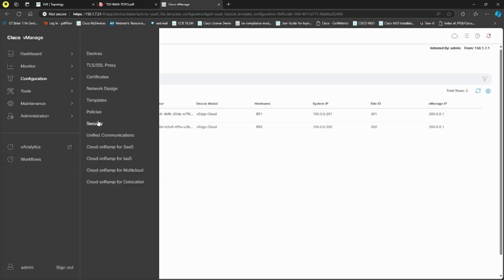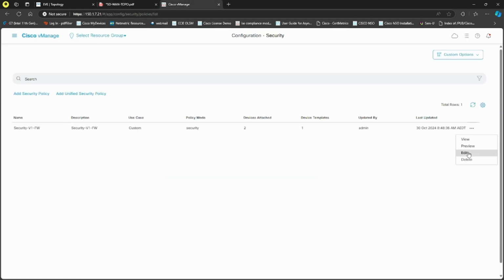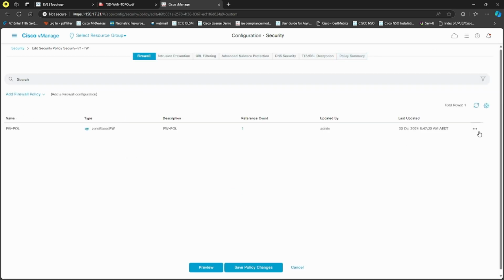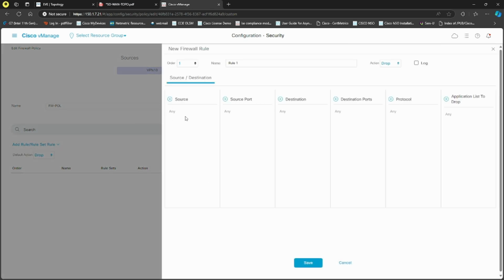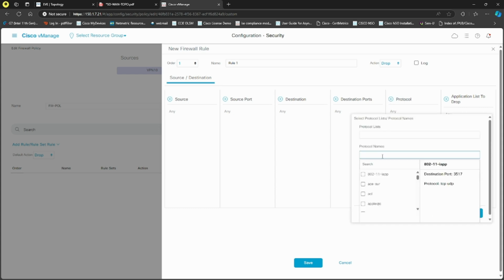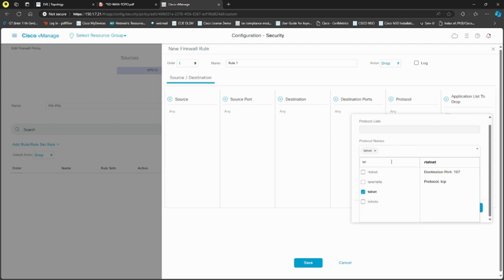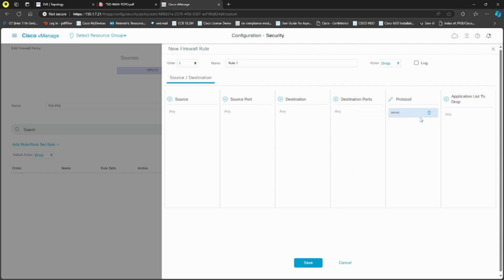So let's go to the configuration, security, edit, go to the firewall, and this is where we will click on edit. Now we will add a rule saying that the source can be anything, source port, and the destination can be anything, but the protocol will be telnet. So we select telnet, port number 23, and click on save. Now this will be telnet allow.